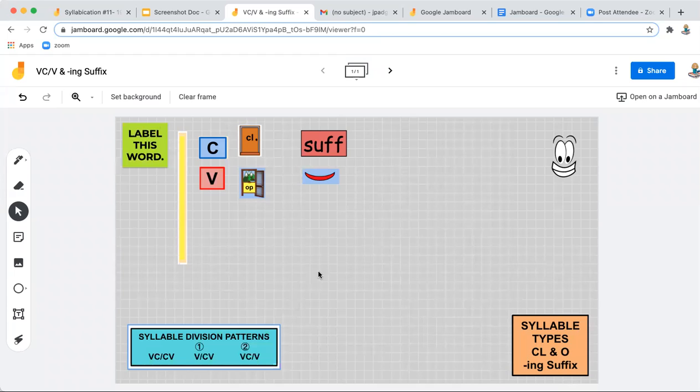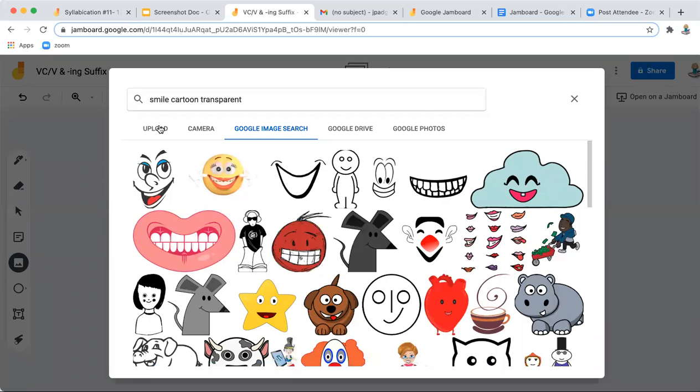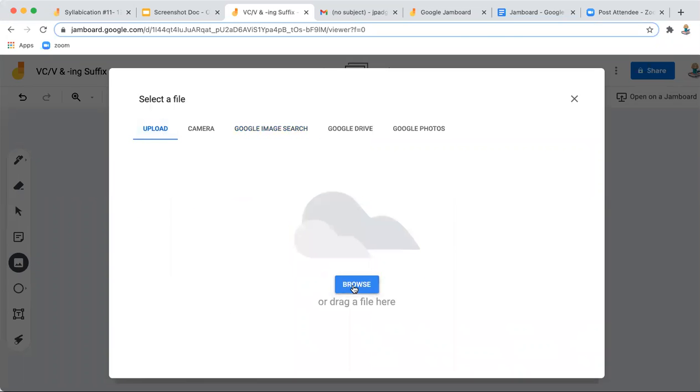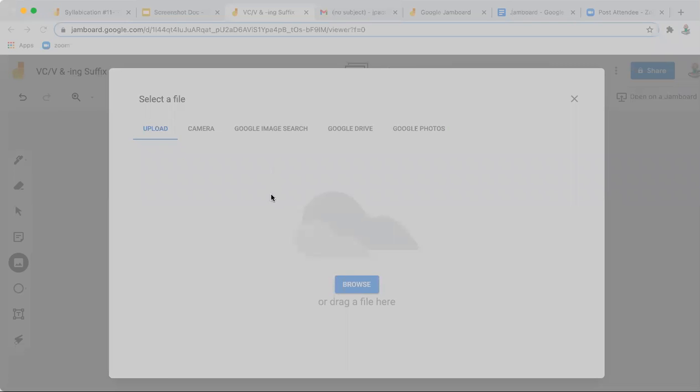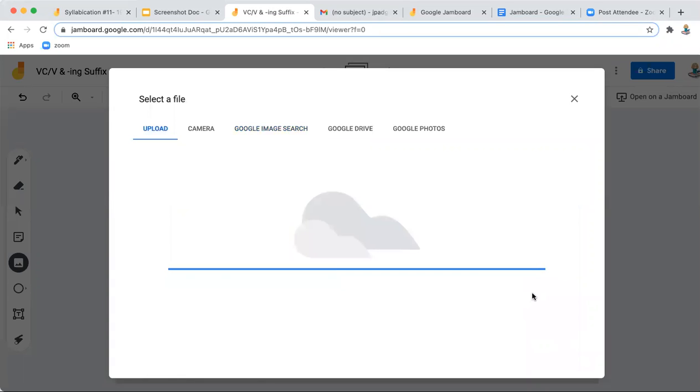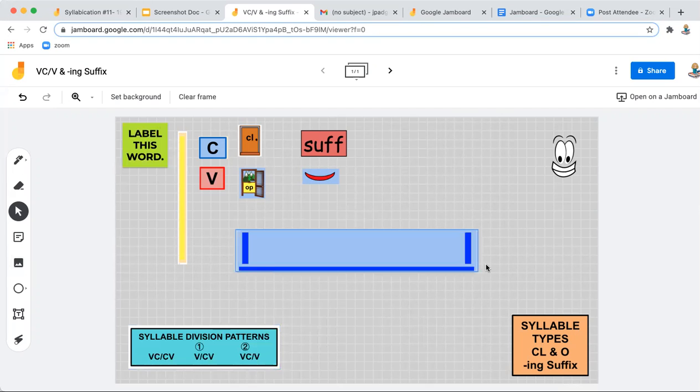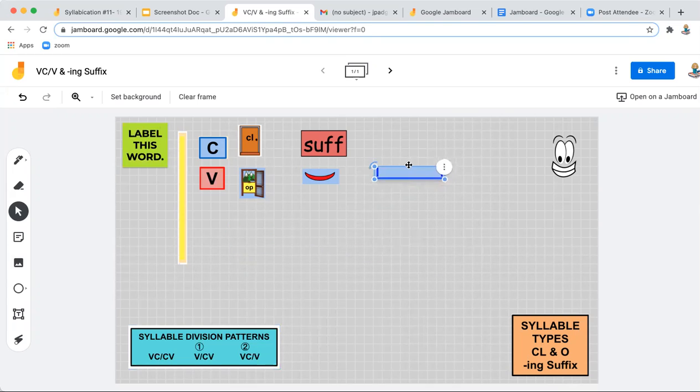I also need a bridge, and I could pull it from my screenshot doc, but I also want to show you how to access it from, let's say you have it right on your desktop. If I click Add Image, Upload, Browse, and I have my bridge right here on my desktop, click Open, you will see here is my bridge that I can shrink down until we need it.